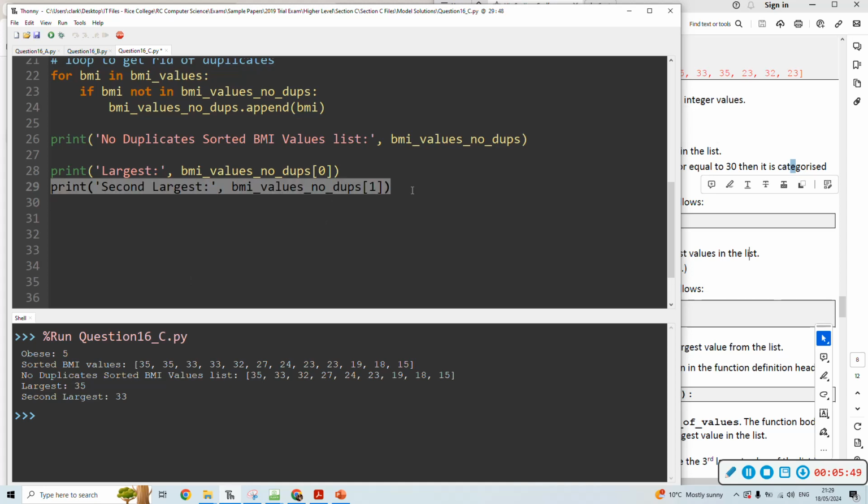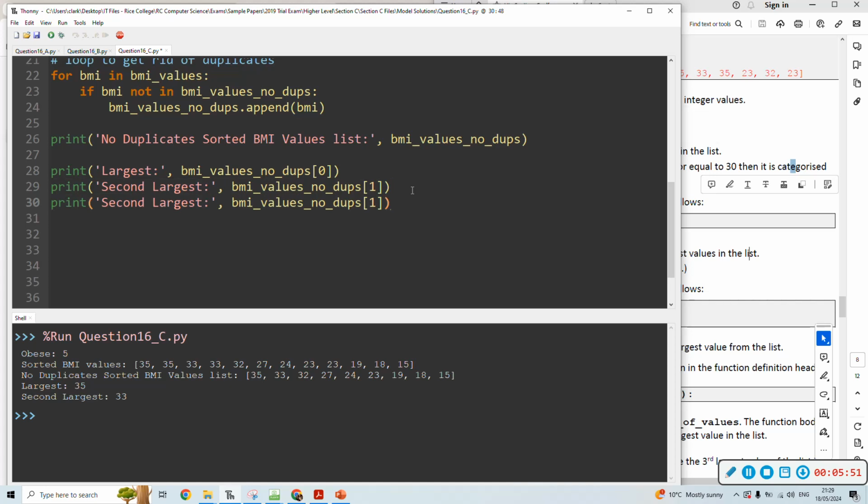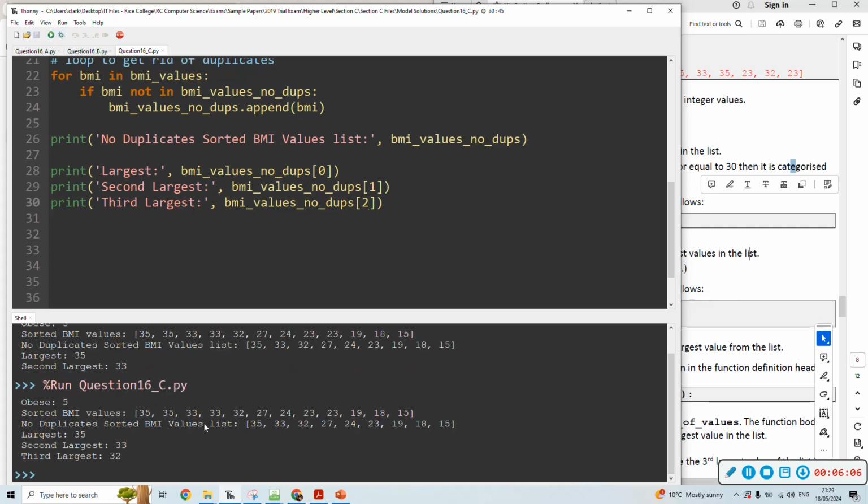And let's print out the third largest here, just to make sure that we're definitely correct. The third largest will be index position 2 in the list, so that should be, looking at that, 35, 33, 32. Let's just make sure that that prints that. And that is part 2 from 16.